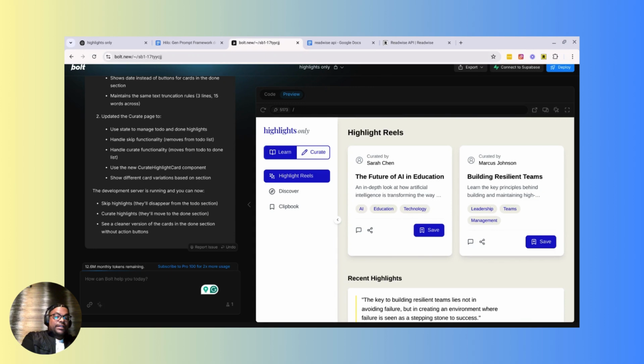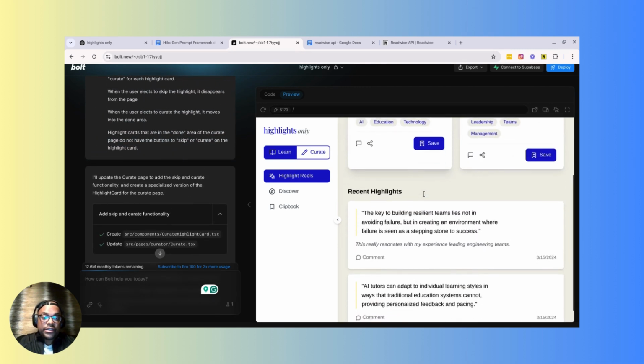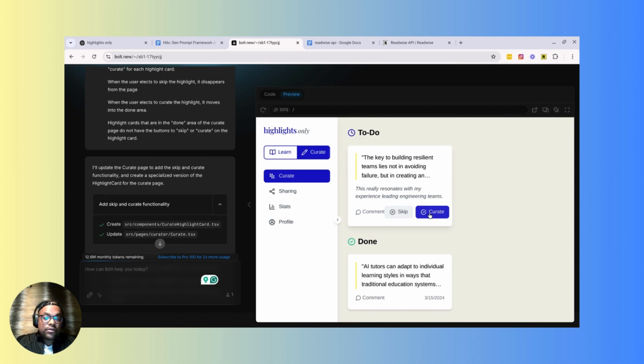So what should have happened is this. So you saw that it was repeating things in this recent highlight, the same thing on the curate page, hoping by saying on the curate page and only the curate page. Yep, so that happened there. Now let's see if it happened over here. Okay, skip and curate. All right, so, hmm.